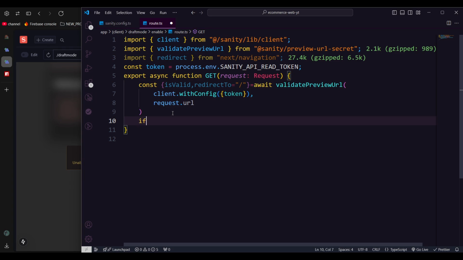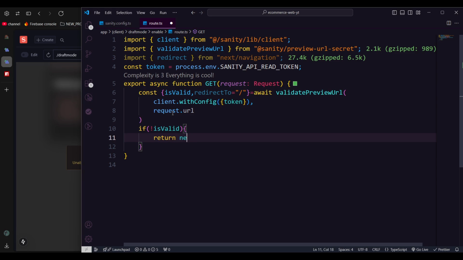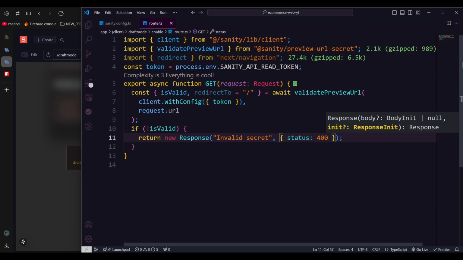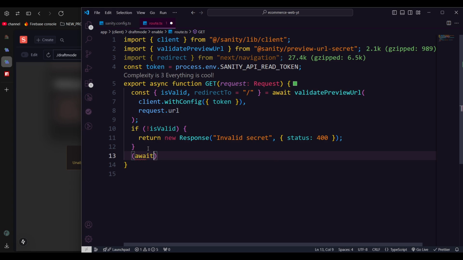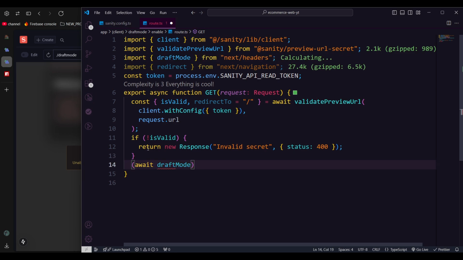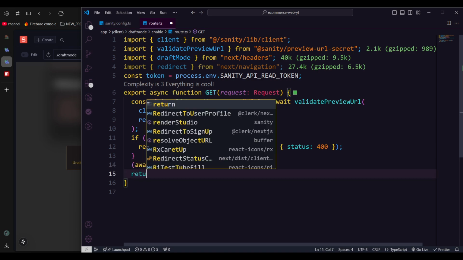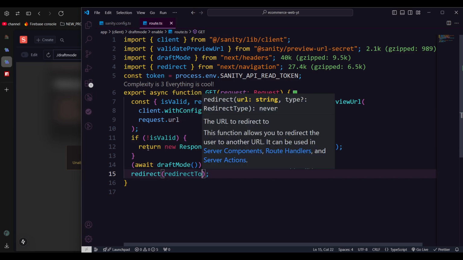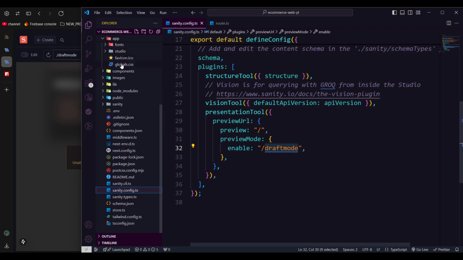Now after that we make the check: if not valid, so if the validation is not successful, we return a new Response, and that response says invalid secret, and we also pass a status code of 400. You can pass 500 also, that's up to you. After that, if everything is all right, we pass the draftMode, which comes from next/headers, and this time we call enable. So draftMode should be enable, and then redirect to redirectTo. Okay, so that is our first draft mode route for enabling.